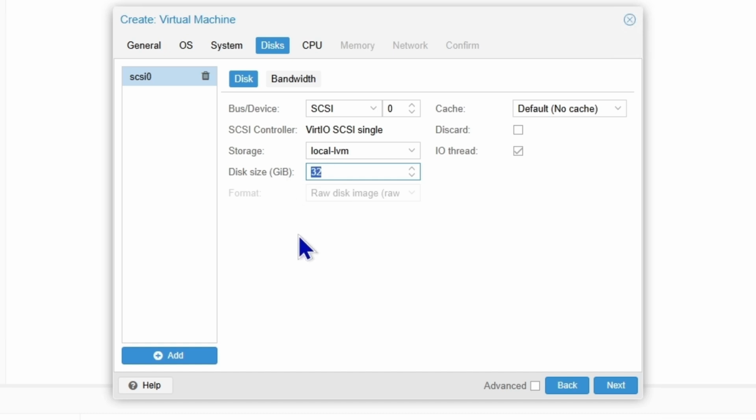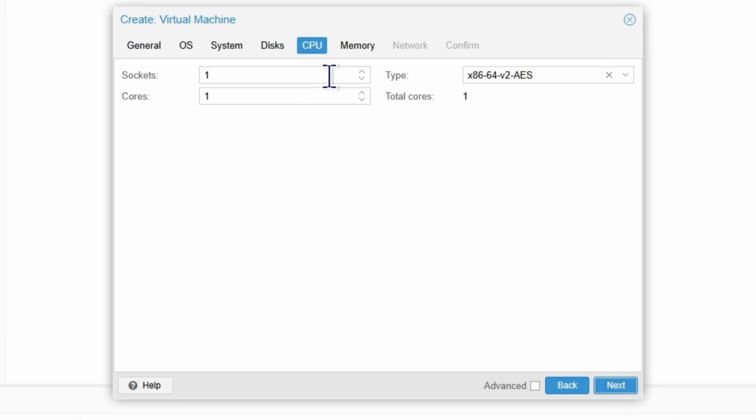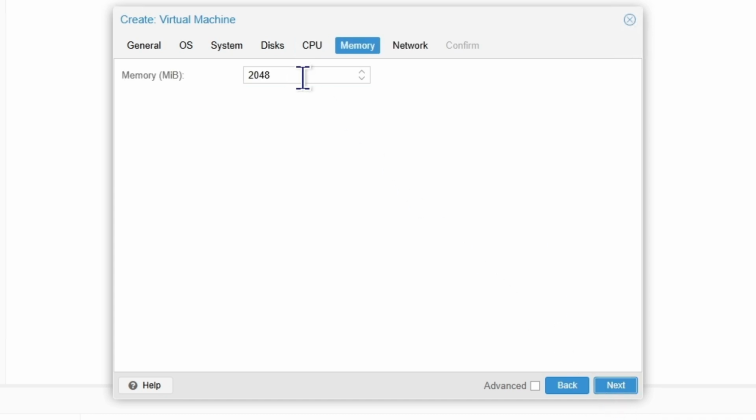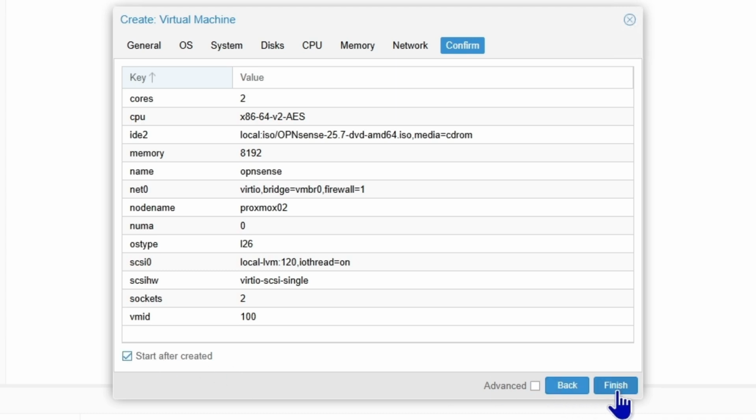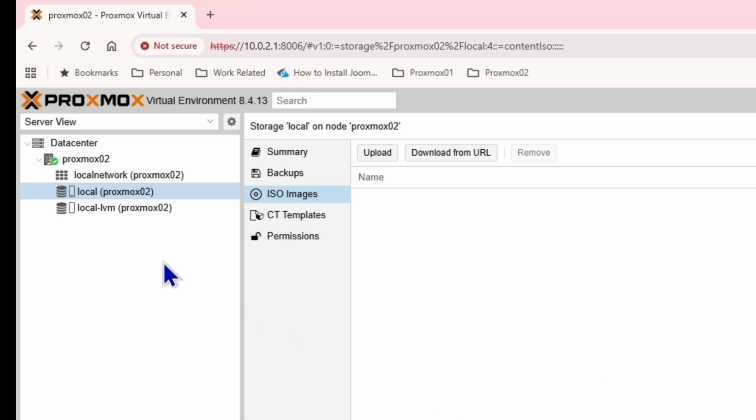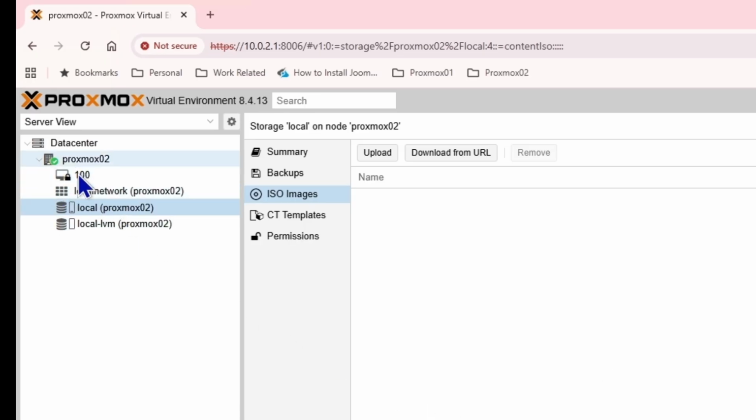And in the hard drive section, I'm going to use 120 as recommended, and I'm going to use two sockets and two cores, which is four, like the more the better, what I always say. And then I'm going to use 8 gigs of RAM and the network, and I'm going to click next, start after created. And once it's created, it will automatically start.